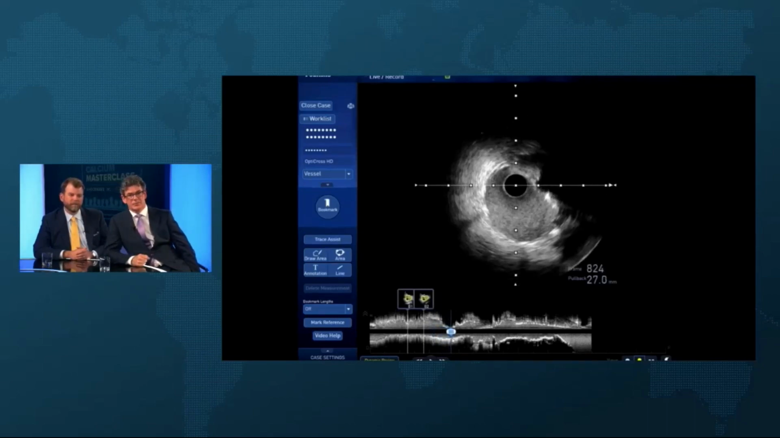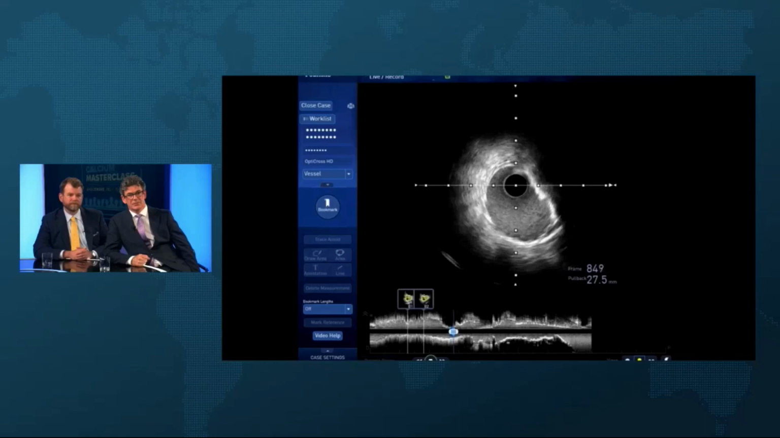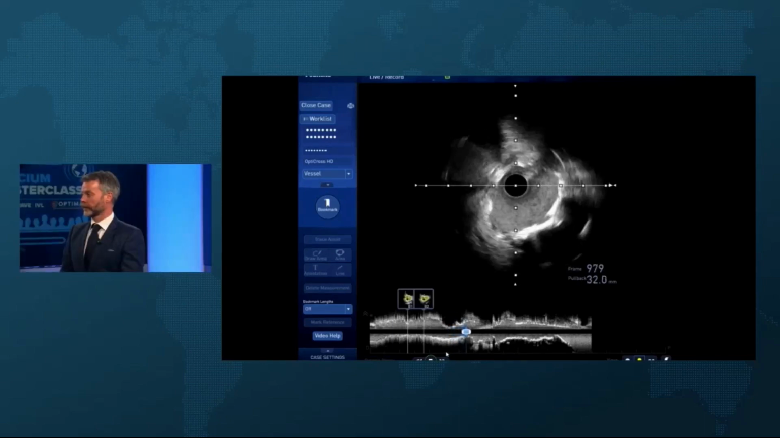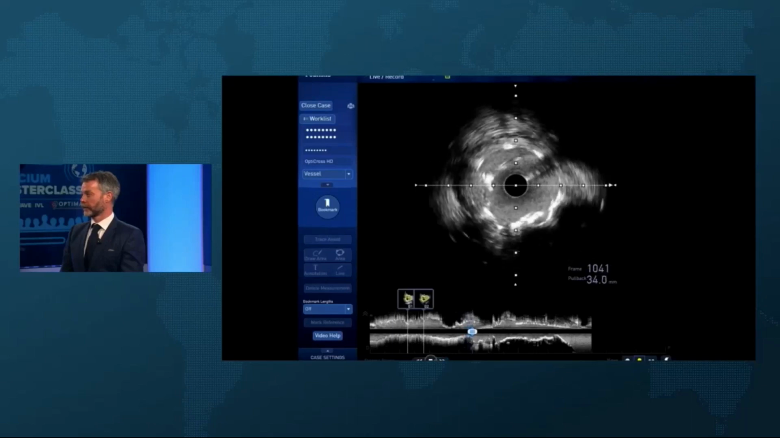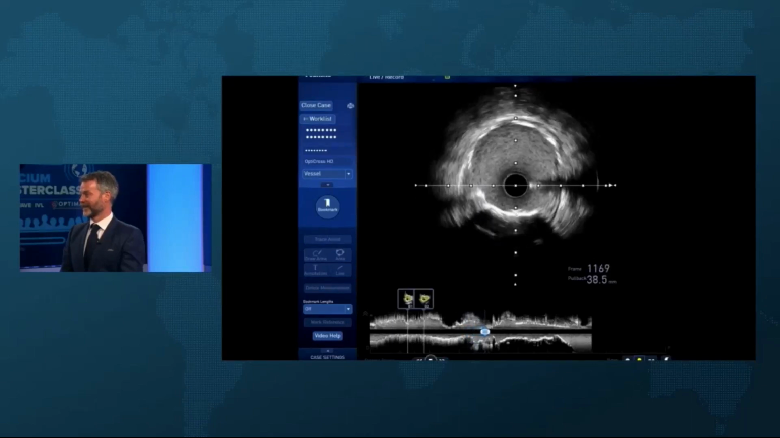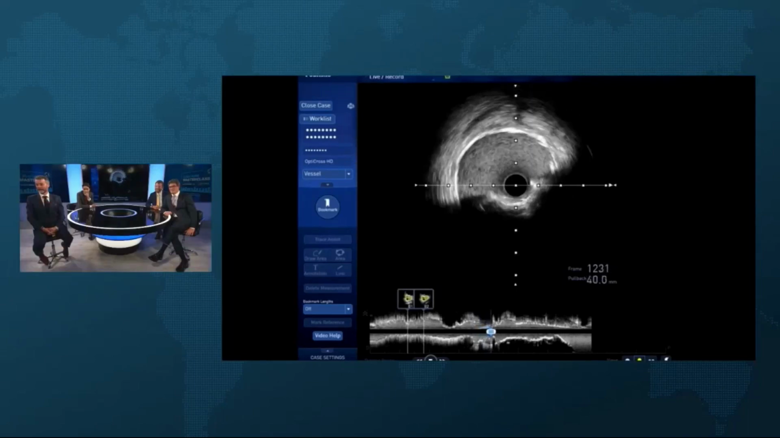So, I mean, it's been a really fascinating case with all these different morphologies and technical challenges. You've done a really great, really good case. Well chosen. That's right. We have to look really hard to find calcium here in South London.